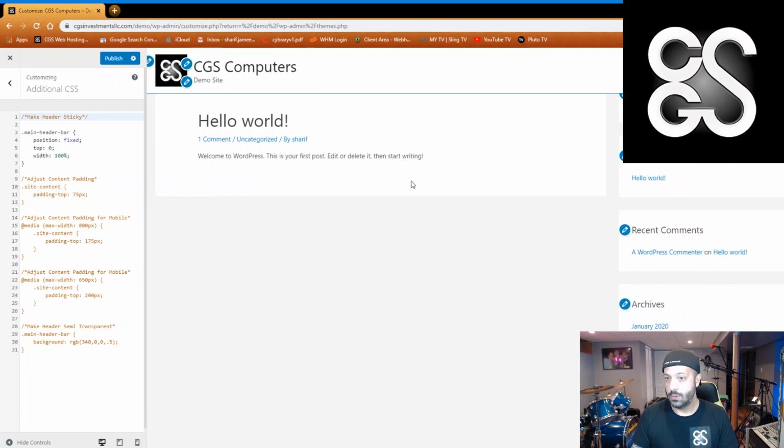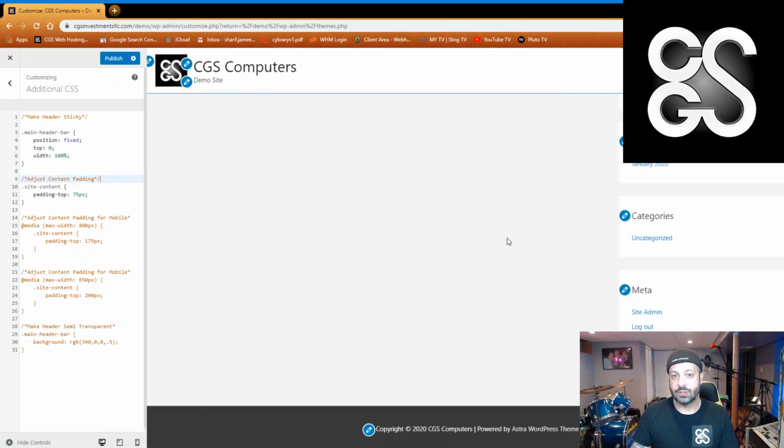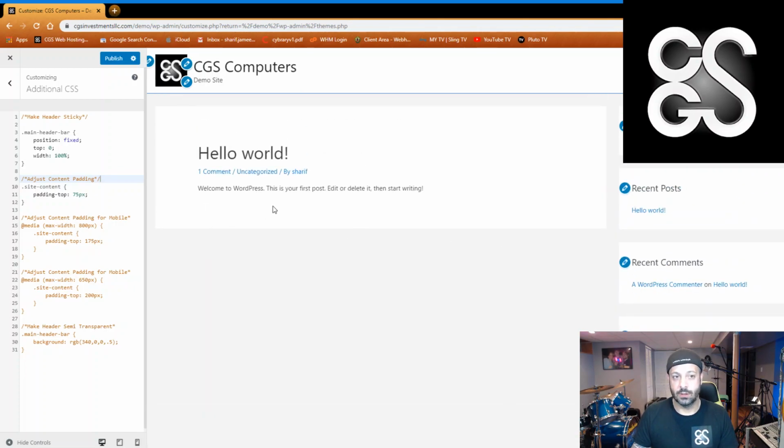So in Astra, the CSS class for everything after the header, for the main piece of content, is called site content. So this piece of code here just adds a 75 pixel padding to the site content top. So top padding becomes 75, and now you can see it's moved down. It looks good. Everything seems right. And you could stop here if you wanted to, but it doesn't look good on mobile or tablet, and I'll show you that in a second.